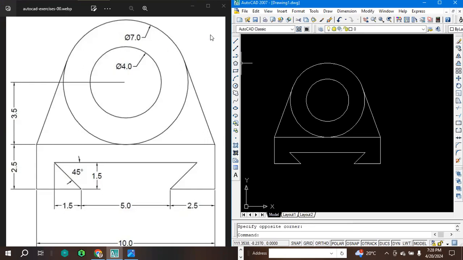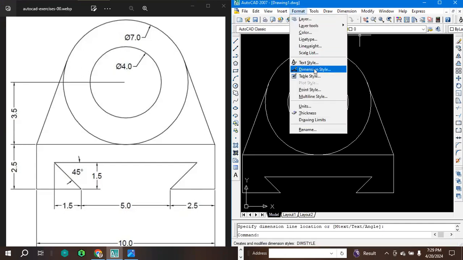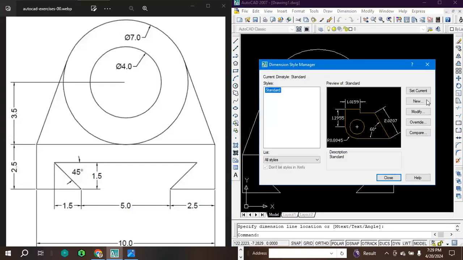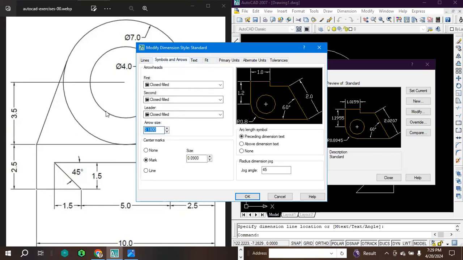So this was 4.0. You can use the measurement so that you can see. You just click dimension, diameter, then you point here. It will be 4.0 here. So we can reduce the number also once you complete. So for you to reduce, you just click format, the dimension style here. Then you choose modify. When you modify, now you can choose the units here to be 0.001. Then the line, also the symbol and arrows, you can adjust here. You can make it 3. Then you click OK.